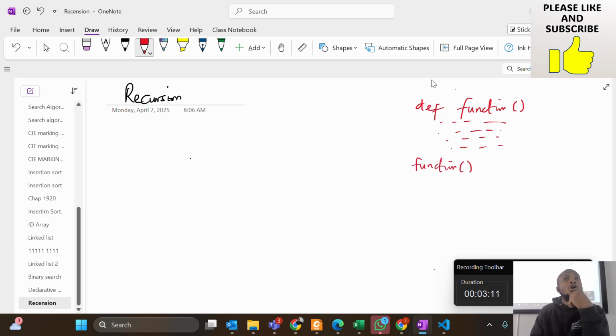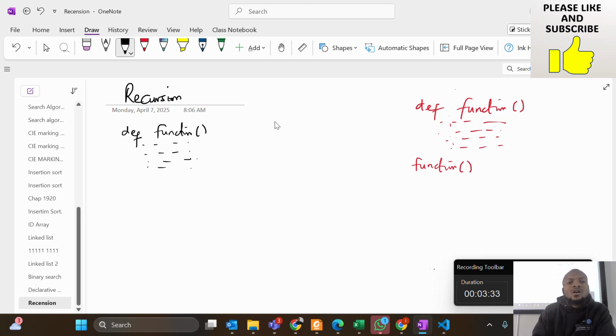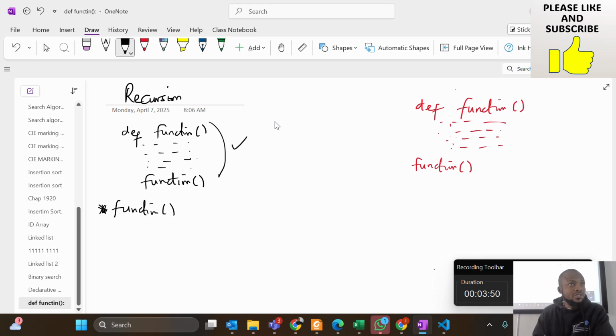It is not until the function is called that this task is executed, isn't it? Good. But for recursion, it is kind of different. What I just explained means the function is defined. When the function is defined, you write your set of code and you now call the function inside the function. And when you are done, you still call the function outside of the function again, because it is not until you call this function that it is executed.